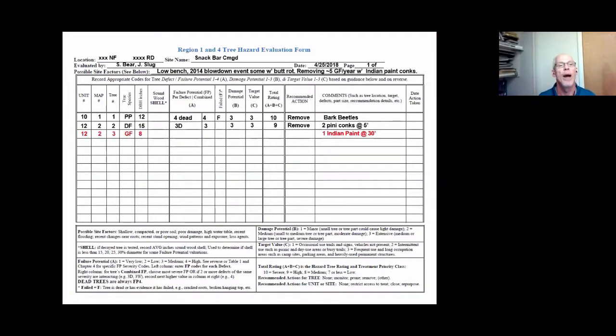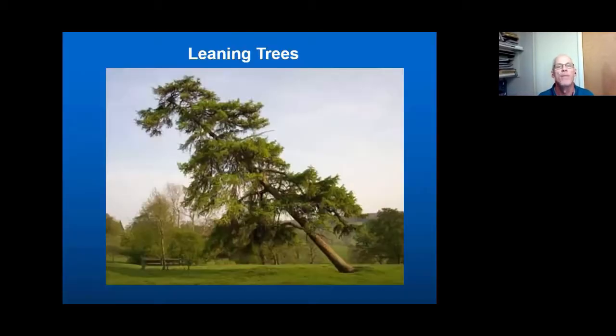Just to work you through how that goes into a form: we have an 8-inch grand fir in this case, and we did note 1 Indian paint conk, up at 30 feet, so it's well up into the crown of the tree. We're not going to be determining sound wood shell again. We're coding that a 4 based on the presence of the conk, and it's going to be a maxed out hazard tree rating of 10. And again, we're going to get to a removal recommendation.